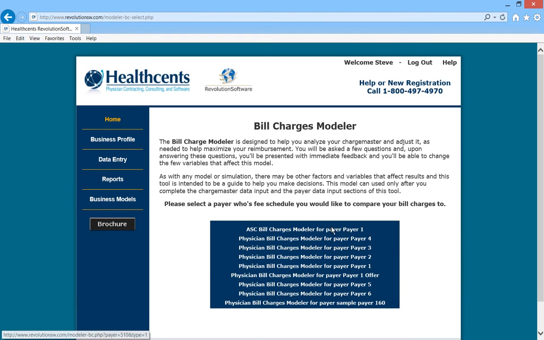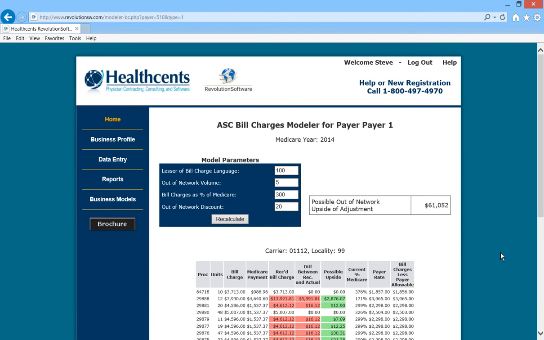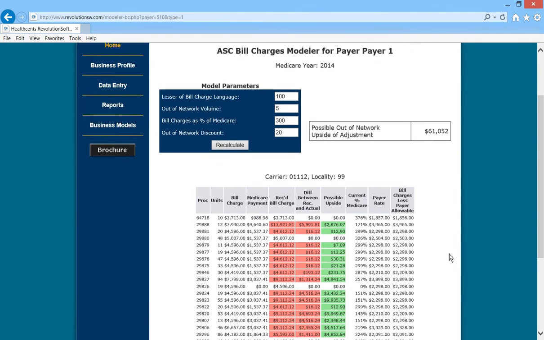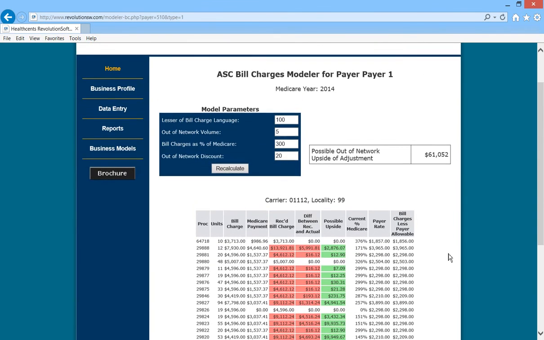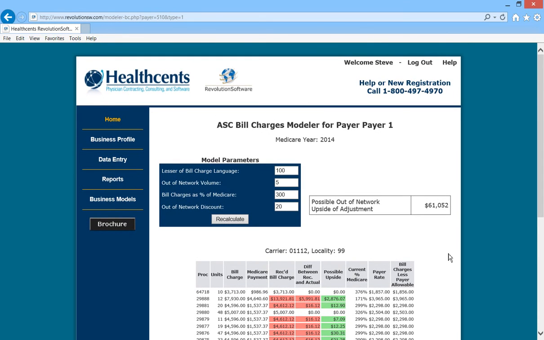And then, last but not least, is our bill charge modeler. This time I'll just pull up, for a little variety here, the ASC report so you can see what that looks like. But the idea of the bill charge modeler is that you normally would leave 100% in the lesser bill charge or the contracted rate, because what's happening here is that you will get paid the lesser of your bill charge or your contracted rate. And you want to set your bill charges at a high enough threshold that scenario doesn't kick in on you. And if it does, then the tooling below will identify those codes where there's a problem.